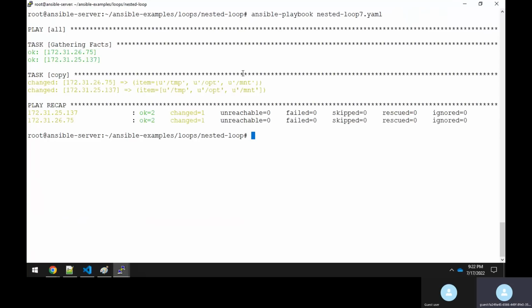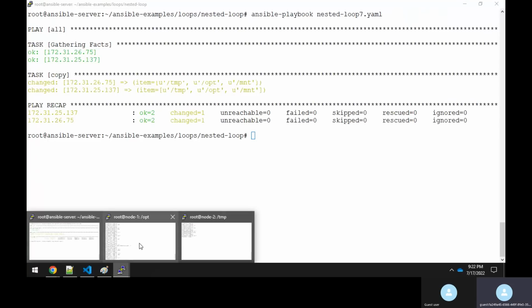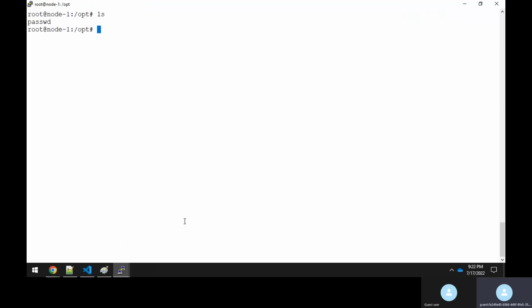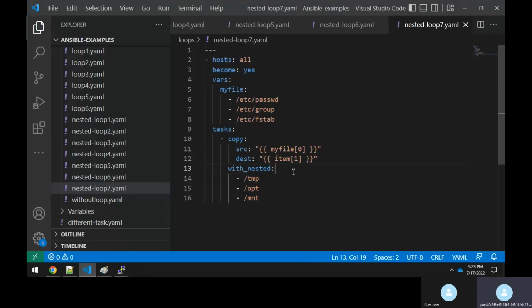Okay, it is trying to copy it. It has copied it. Let me go here and check OPT. See, it has copied the password file under OPT, fine. And under MNT, it has copied nothing. Under temp, it has copied nothing. So only one thing has been copied. Okay, so this is not working fine the way we need, the way we required actually.